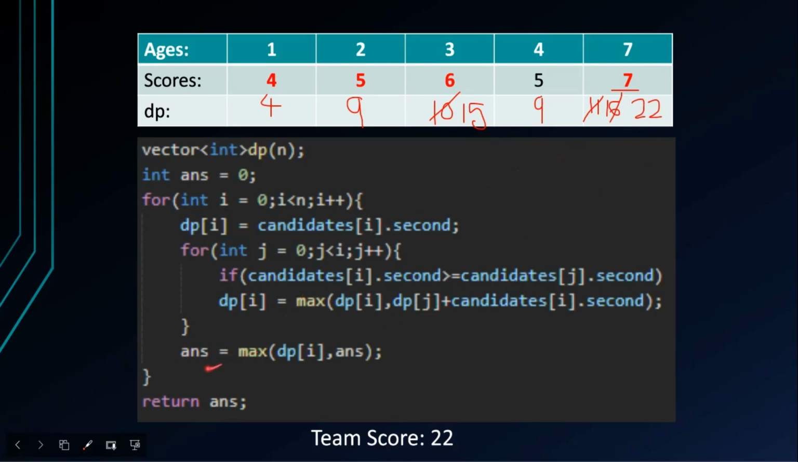So at the last, after iterating over all of the array, my answer will become 22, right? So my answer is 22 here, which is also confirmed, right? So I hope you are clear with my dry run. I have put a lot of time into the dry run of this question and this code.